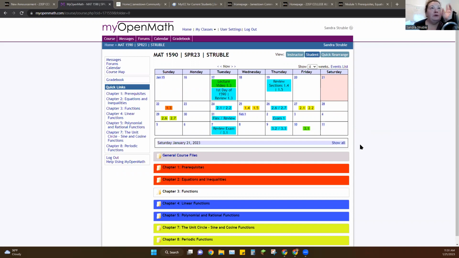So I'm in my open math. I'm putting it in two different places so that you don't come back to me saying, I can't find it. So I'm helping you find it. If you're in the calendar, you can see that we met in class on Tuesday. I've posted it for Tuesday's lecture, which means you can find it that way. Here's where I'm going to be putting it going forward. I'm going to put the 1.4 and 1.5 up here for Thursday, just to make sure you know where to find it.